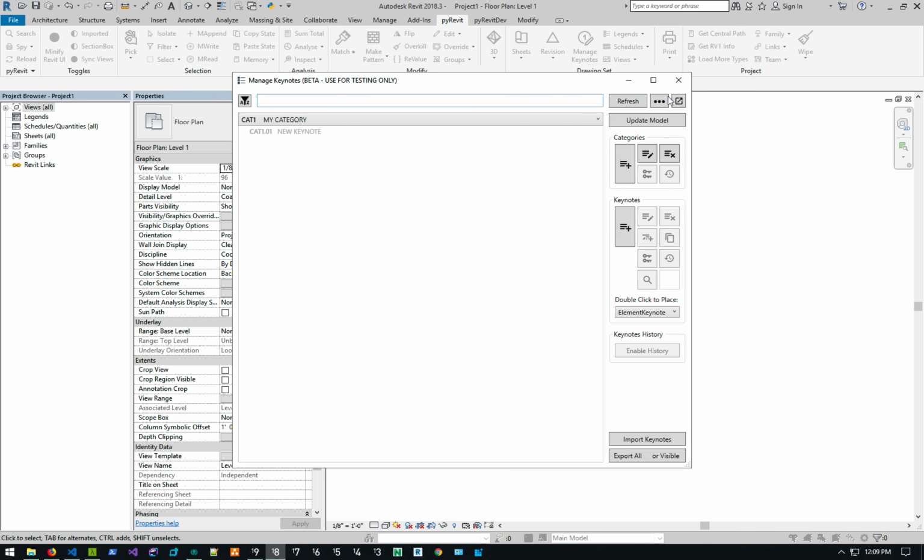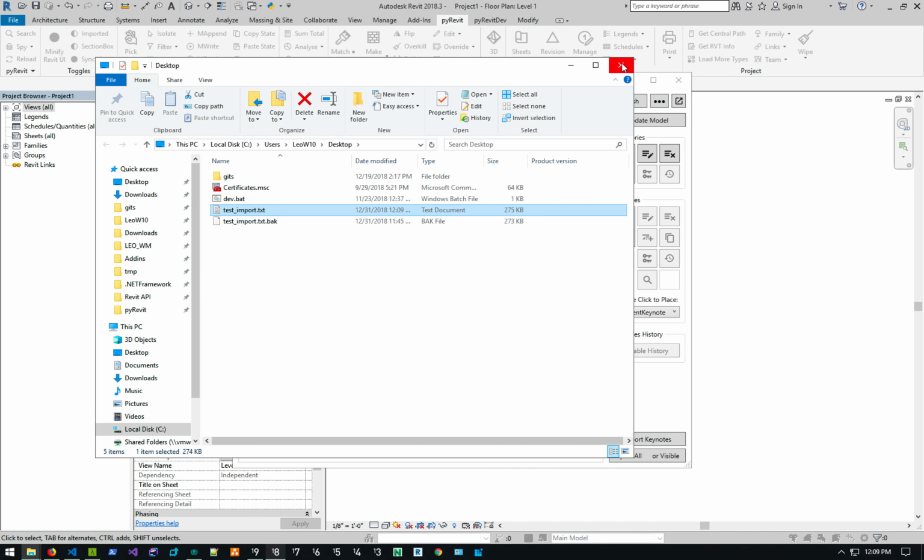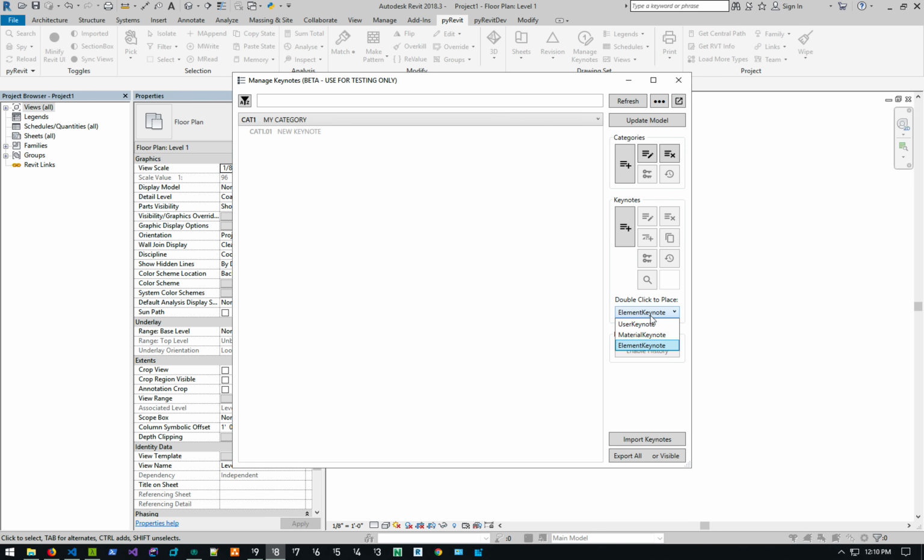Refresh is just reloading. This is rekeying to a new keynote file, showing the keynote file location that you're using for that project, just going straight to it. Updating the model, the selector for what kind of keynote you want to place in that project. And this is also, as I mentioned, all this configuration is project based.